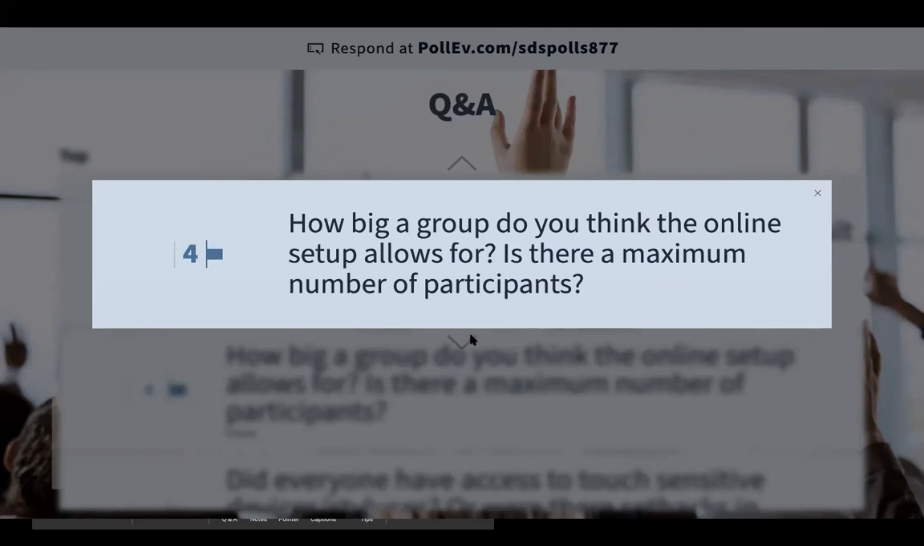Yeah, I'll just add that with smaller groups, I think we haven't had the need for a stage manager, but it's more the larger groups that the role becomes more valuable. And in terms of the question that is up now, how big of a group do you think the online setup allows for? Is there a maximum number of participants? We have done setups where we've had multiple groups working on the same Miro board. So that's one way to address the issue.